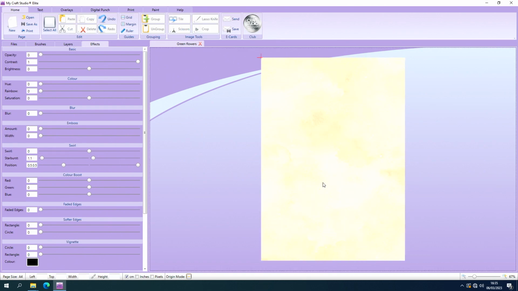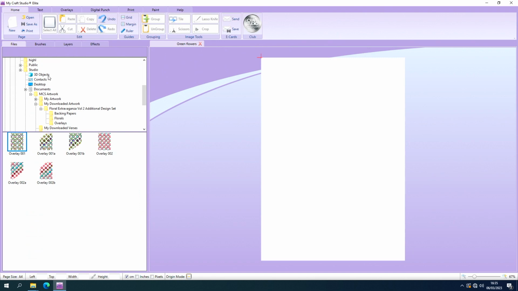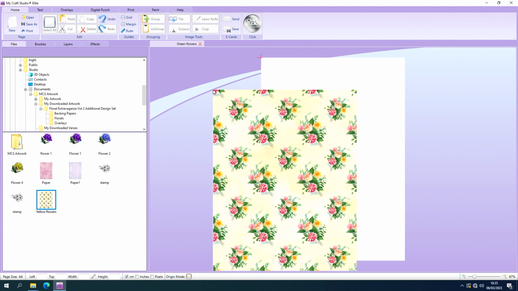So now we're going to get rid of these off the page. And then what we're going to do now is go into the Files section. So to open one of your files that you've saved as a JPEG or a PNG, we go to the Files, and then we go to wherever it was that you saved it. So I saved this one in Documents, and here's my Yellow Flowers.